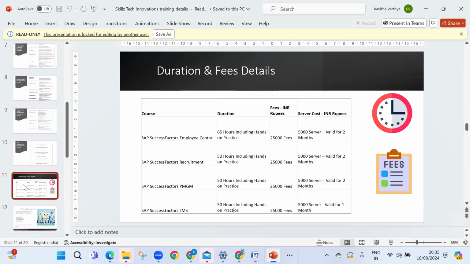And next, coming to the duration and fees. So these are very standard fees. We are not charging anything extra out of the box. Every course has 25,000 fees, and 5,000 is for the server, and the server is valid for 2 months. And if anyone requires 1 more month extra, that can be given.